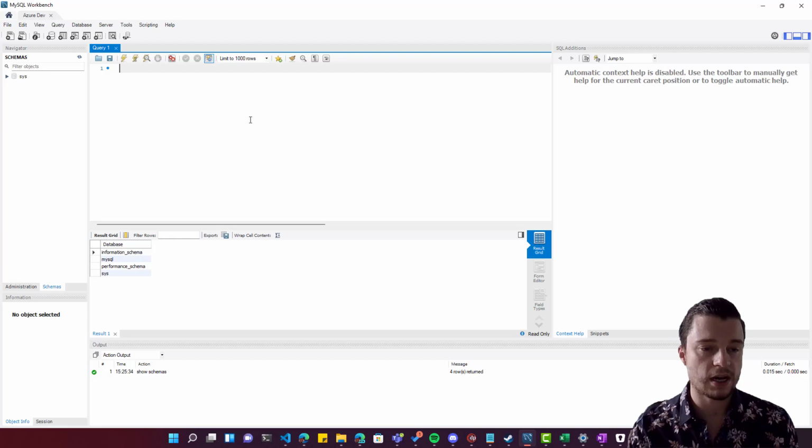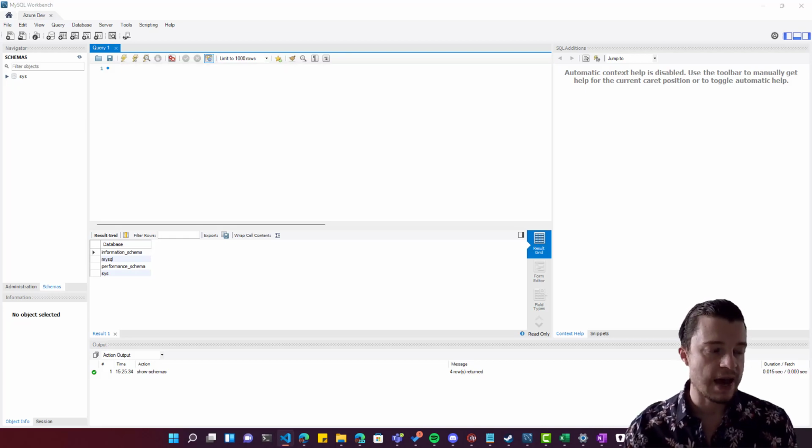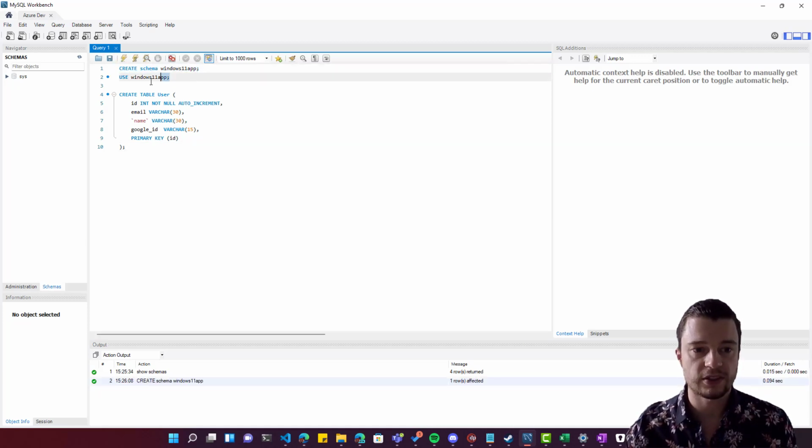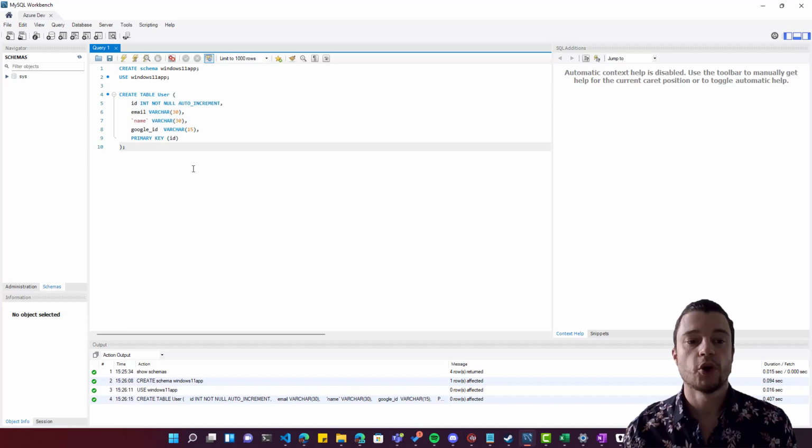So going in here, I'm actually going to create my schema first. Actually, I'll bring in my user table that I kind of wrote previously. So going in here, let's create the Windows 11 schema first. Let's then use the Windows 11 app schema, and then let's create our user table. Now, notice with our user table, we've got the email, we've got the name of the person, and we've also got the Google ID. One notable thing that's missing is password, but remember back to what I said before, because they're logging in with a Google account, we don't really care about storing the password for the user.